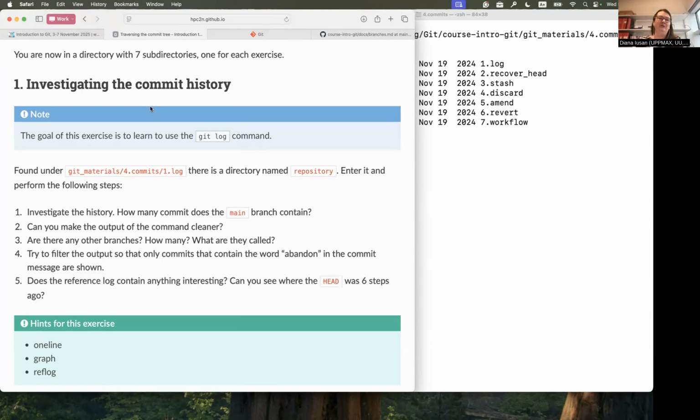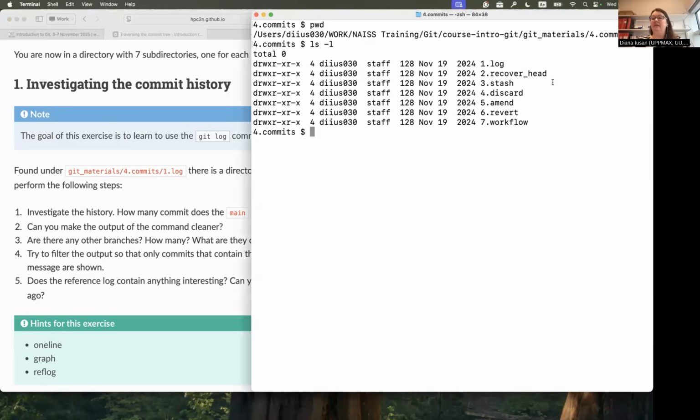So we are going to go through the exercises for traversing the commit tree. I have already cloned and unzipped the Git materials and set it to this directory for commits. So we have a total of 7 exercises, and each has its own little repository. So let us start with the first one.